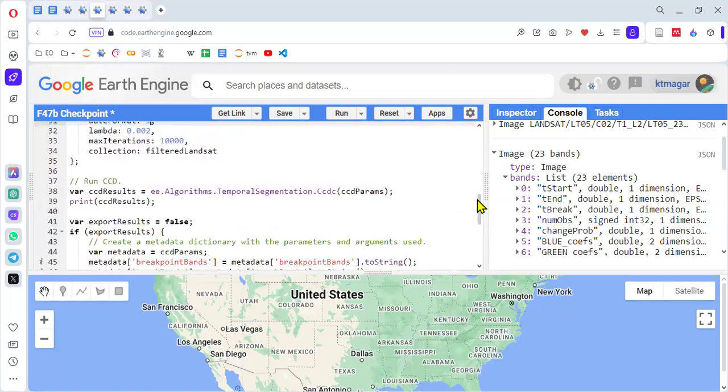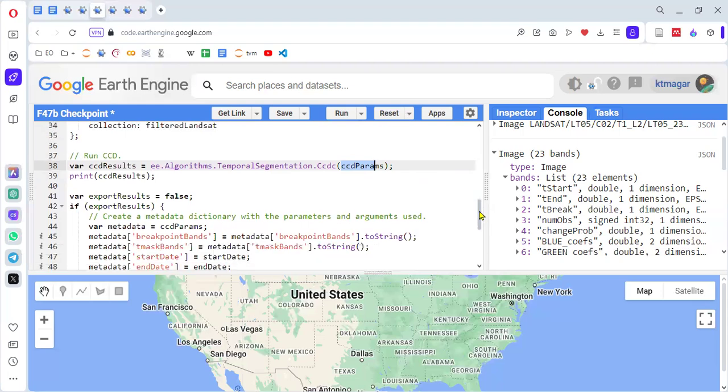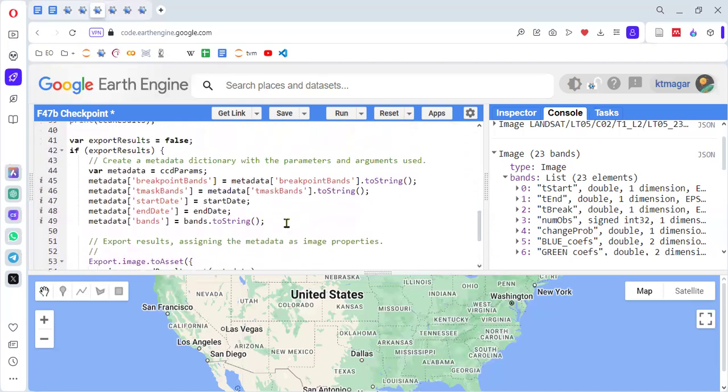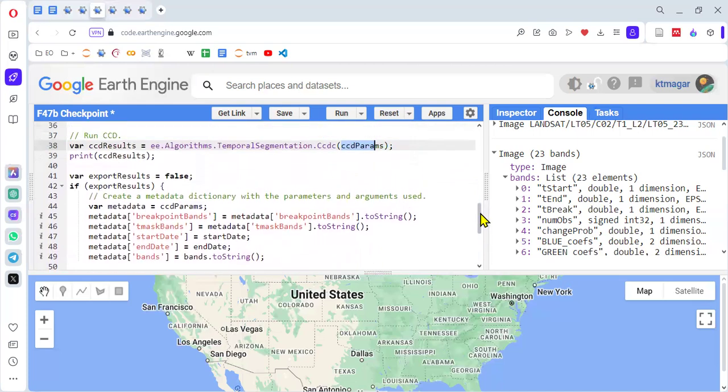Applying this algorithm is easy. We have this function here, ee.Algorithms.TemporalSegmentation.Ccdc, and then we provide this dictionary for this function. And in this case, the result has already been exported. We can also see this option provided to do this process, but this has already been done for our case. So this export results is false here. If this is true, this process goes.